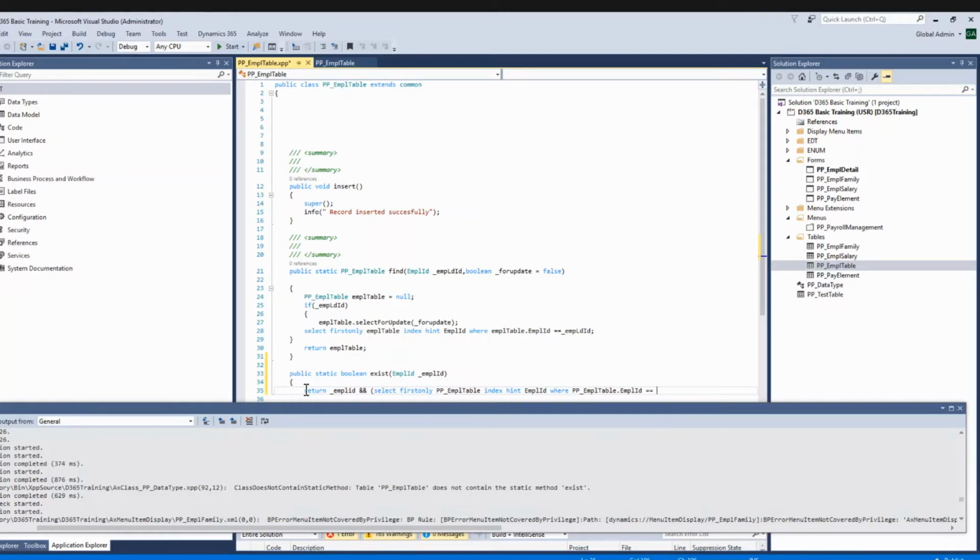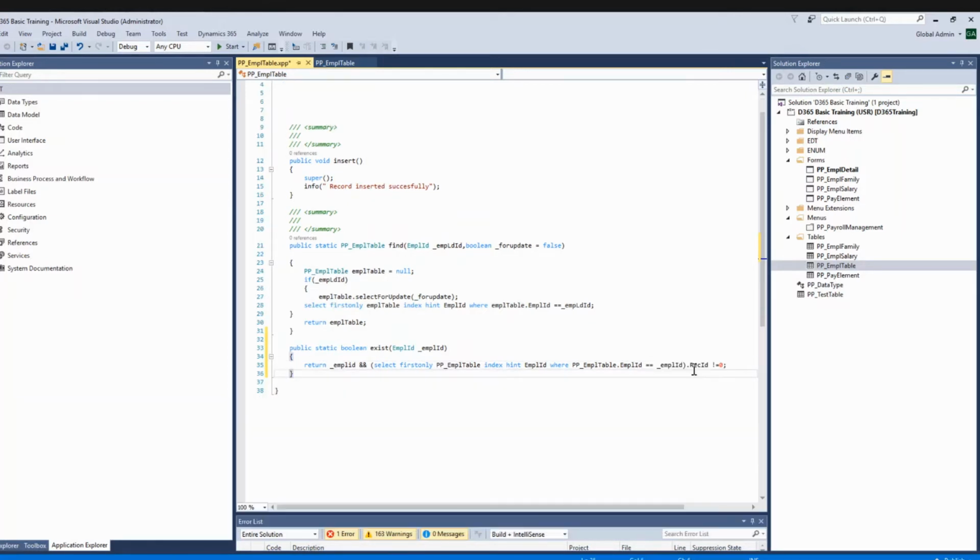So like this we have to define the method. As I told you, this will be a static method only. It will return a boolean value and it will take an argument of the type of the primary key of the table. So we have created one find method and one exist method in the table.